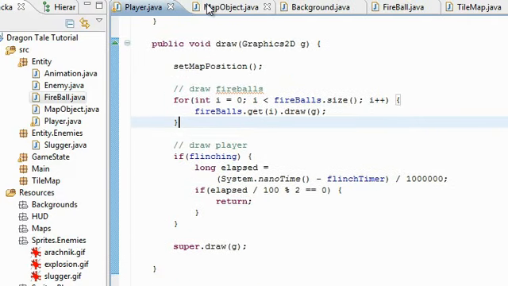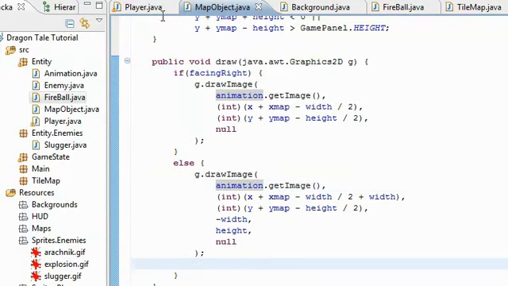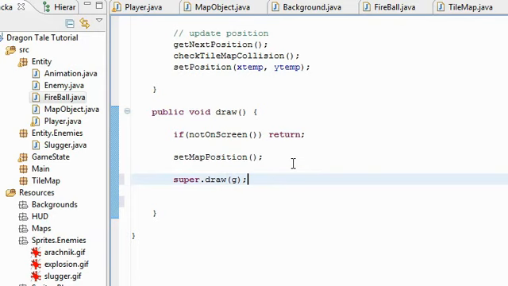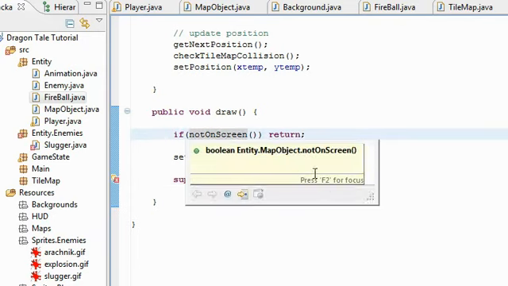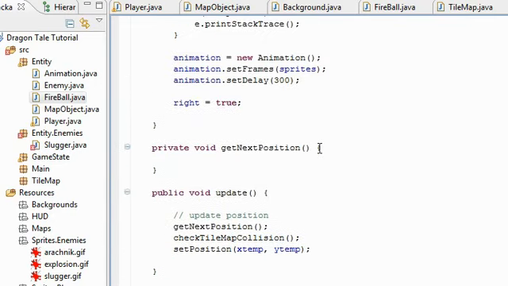So that's that. MapObject, moved the drawing stuff in here, and so Player and stuff like Slugger can use it. So here, this is just, again, super.draw. Everything is centralized in MapObject, to make things easier to read, for readability.